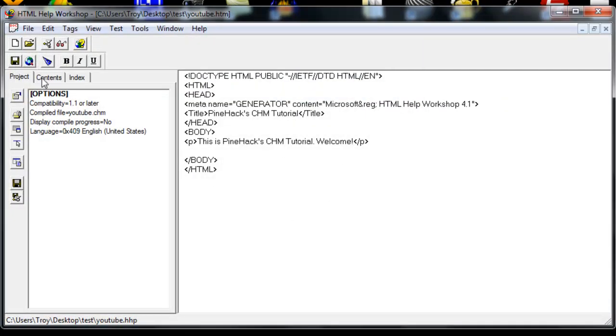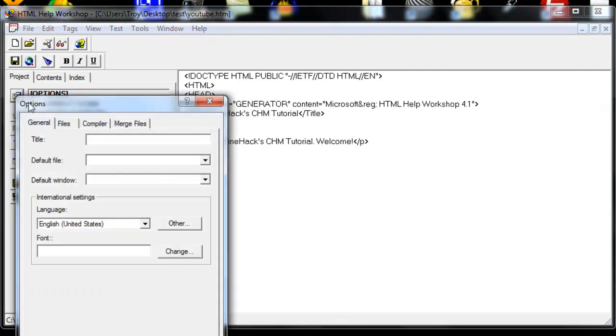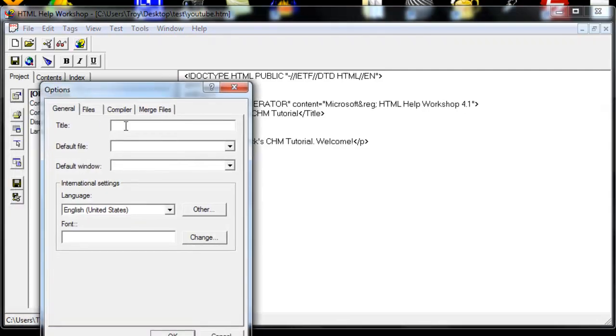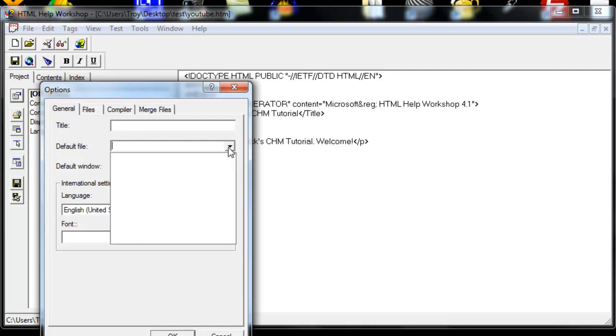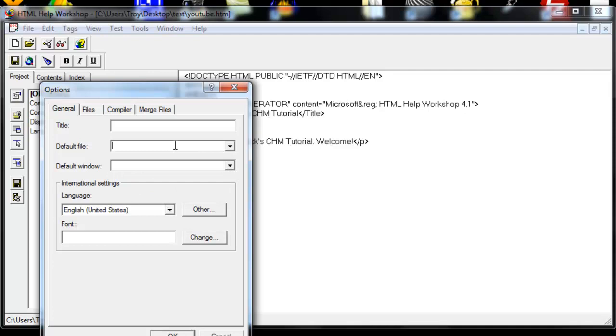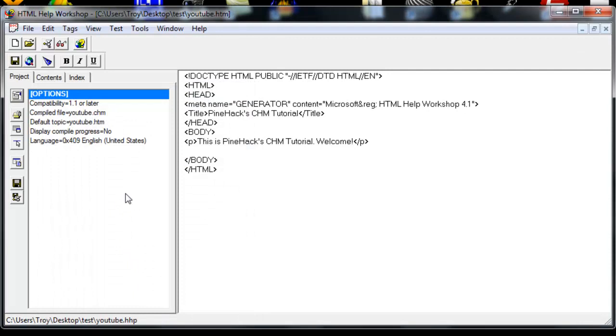And then in the project options right there, for the title, you can name the title of the project, but for right now we're just going to leave it blank. Default file, we're going to set this as our youtube.htm, which is what we just saved. So that way when it opens a CHM file, it'll open this youtube.htm.